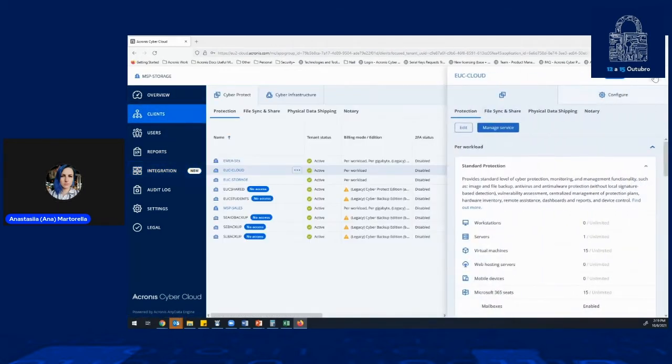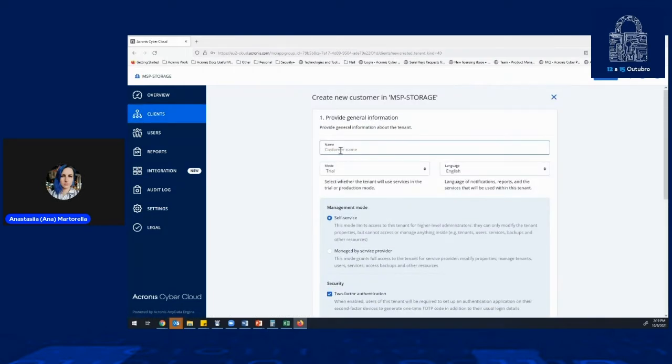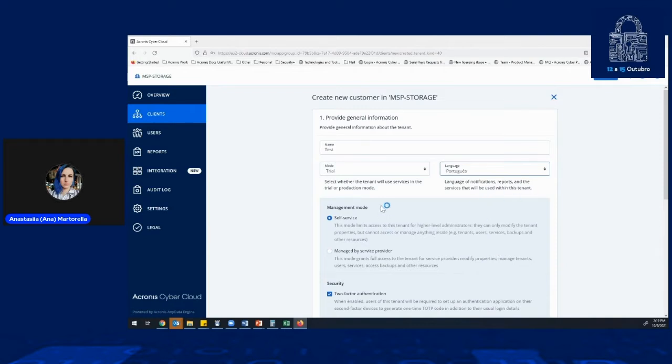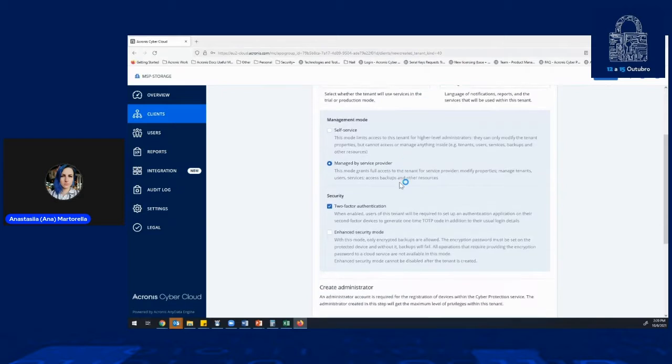So let's create a test customer. We'll call it test. Mode trial, that will change in 30 days in production. Language, well, I think that you will choose Portuguese. Management mode, self-service if you are giving the administration to the end customer. And you will not have access to the Acronis Cyber Protect Cloud console if you choose self-service. If you decide to manage it by yourself, you choose, logically, managed by service provider.